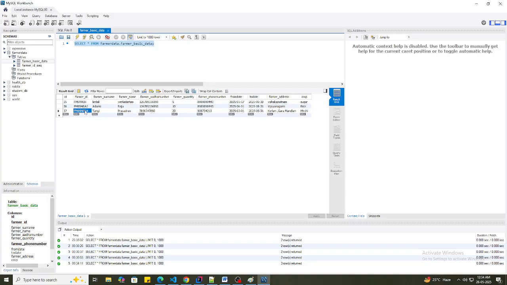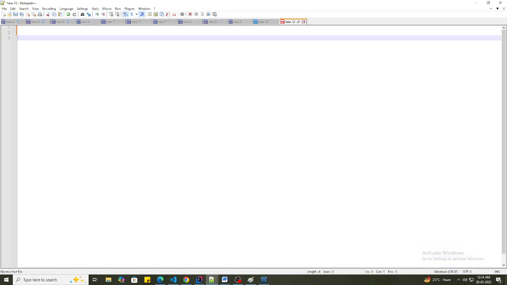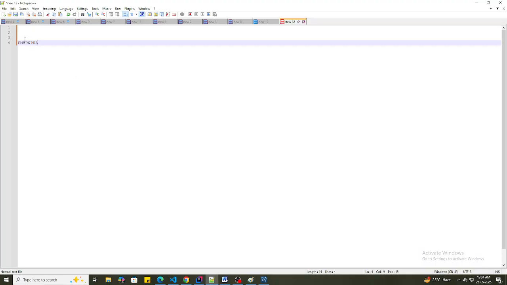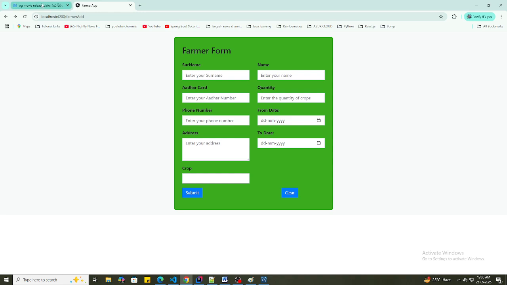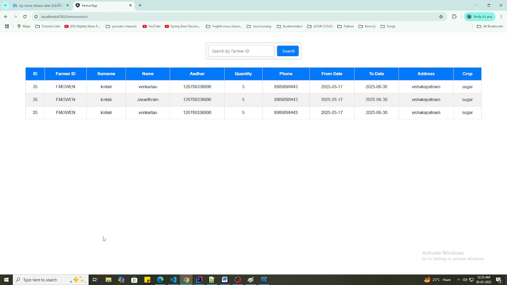See, this farmer ID is a kind of requirement. I will go through the code where we have added this one. See, FM39NPRA. This is the farmer ID which is generated dynamically while adding the form. I'm generating this farmer ID. In my next form, I need to display all this data, and based on the farmer ID search, I will get it. That is my requirement.